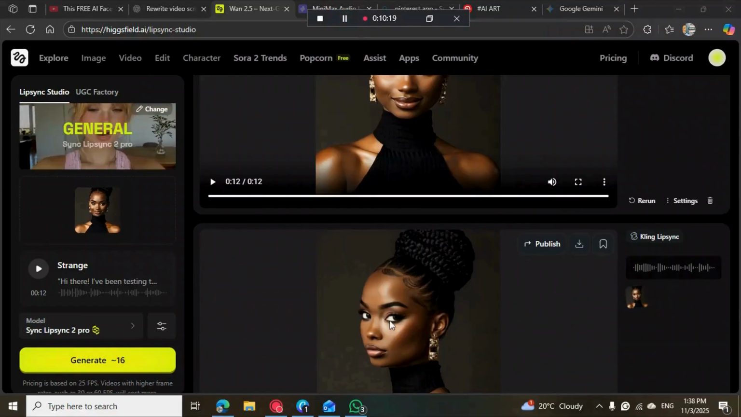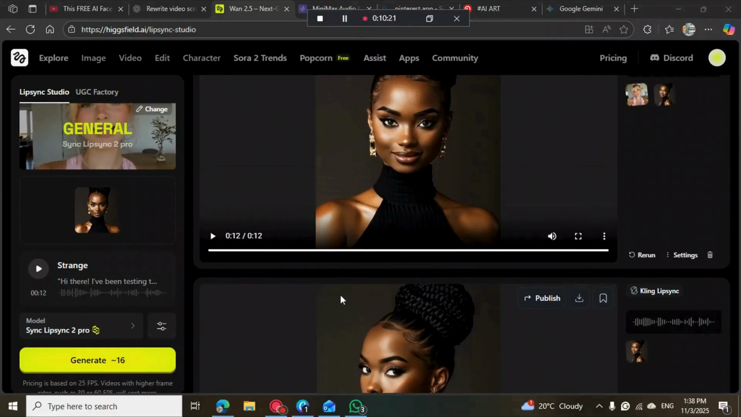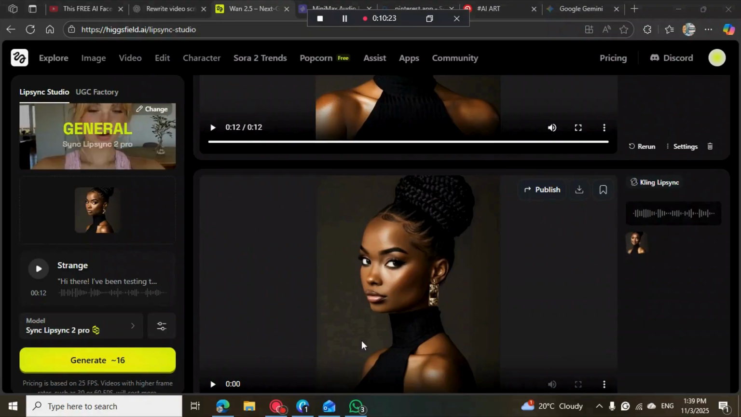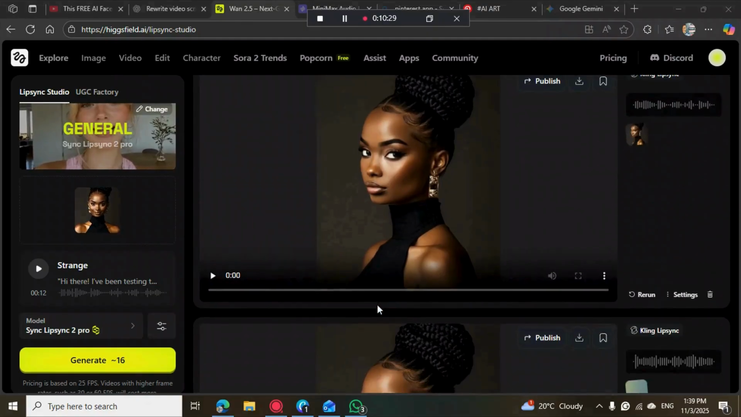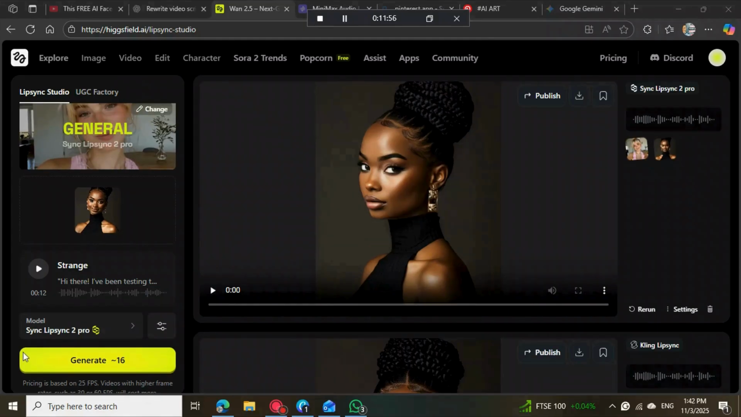So I actually used two different models since Link AI didn't give me the best results. I switched to Lip Sync 2 Pro AI instead, and wow, the difference is insane. The results came out super clean and realistic. Just take a look at these results. I'm so impressed. So this is the lip syncing video for the model Sync Lip Syncing 2 Pro. This is the one that I actually used.